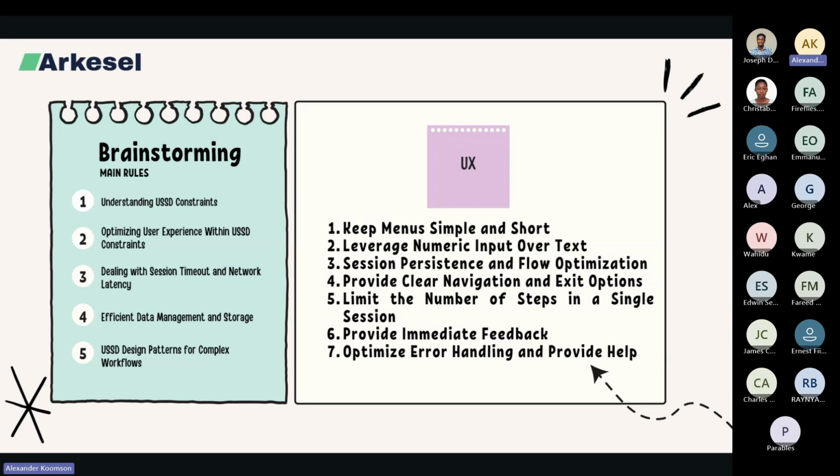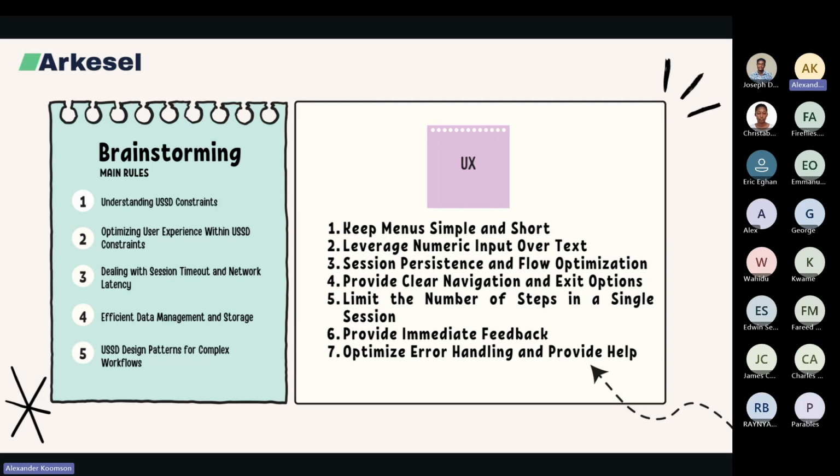So you can try again in 5 minutes, in 10 minutes, you can try again later, or as we do for payment options, a screen will pop up. So make sure you give immediate feedback and optimize your error handling as well and provide help tips where possible.